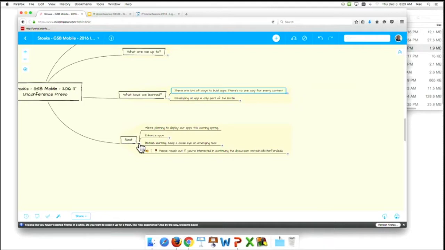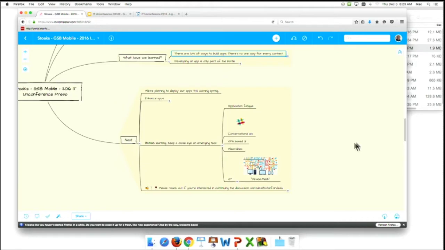And just to wrap up, what we're thinking about next is, of course, we're going to develop these apps, add more functionality. In the case of GSB Go, add more data sources to correlate and aggregate data. But we realize that this is an emerging space. There's a lot of stuff going on. So this is almost like a bonus learning, if you will, is to keep your eyes open, because there's a lot of stuff.